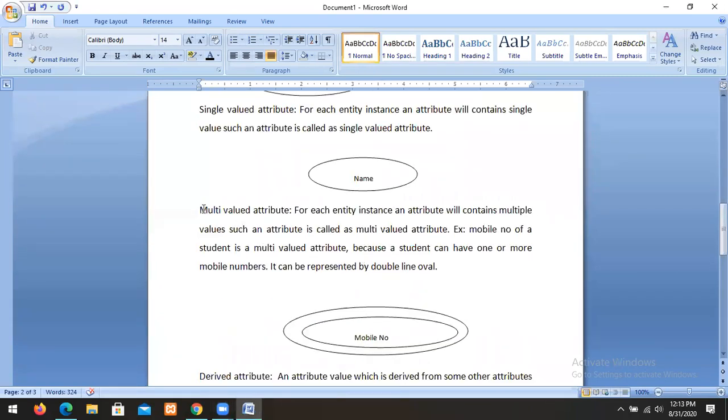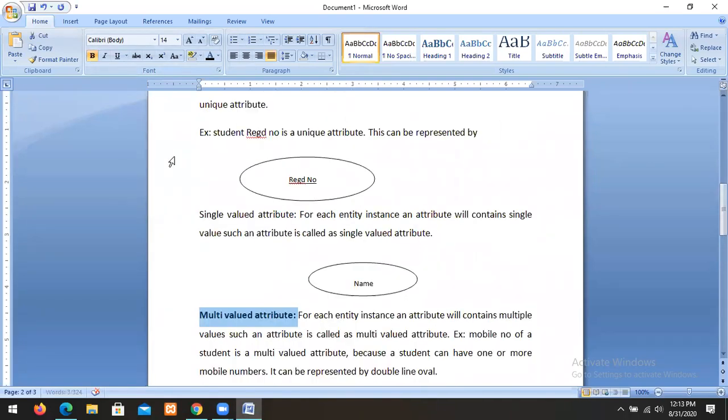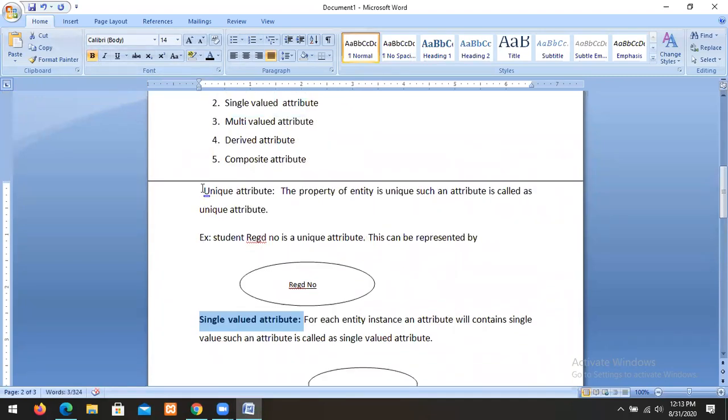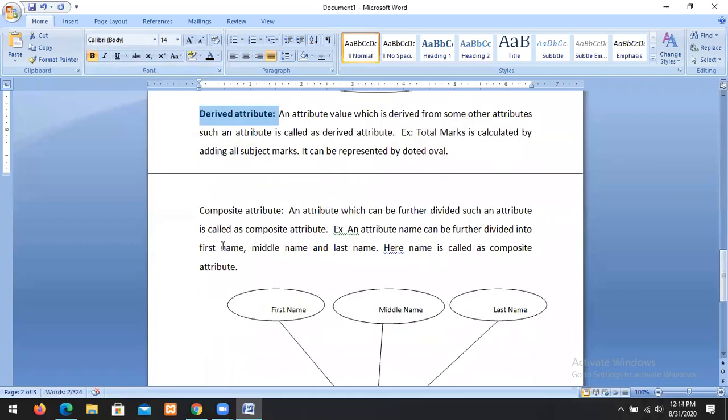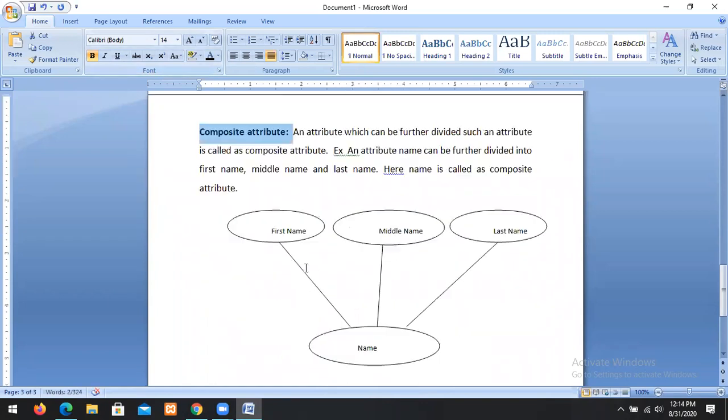Multi-valued: for each entity instance, an attribute will contain multiple values. That is what we call a multi-valued attribute. A multi-valued attribute is represented by a double line ellipse. Derived attribute: an attribute value which is derived from some other attributes. For example, marks is derived by adding marks of all the subjects, so it is a derived attribute.